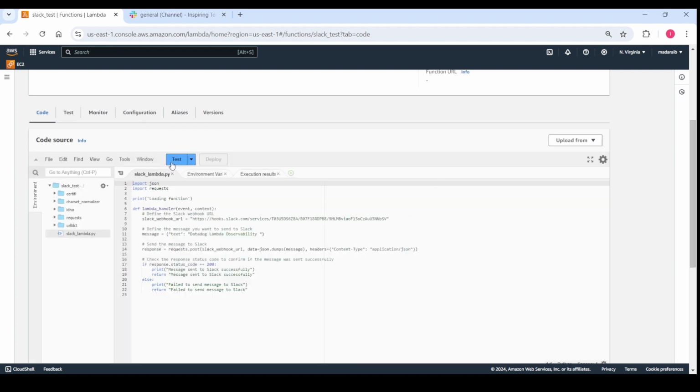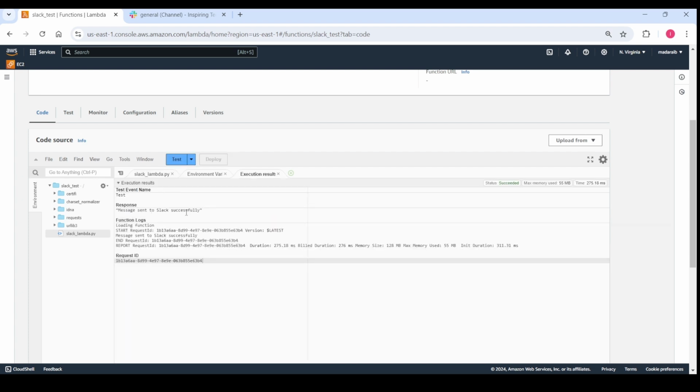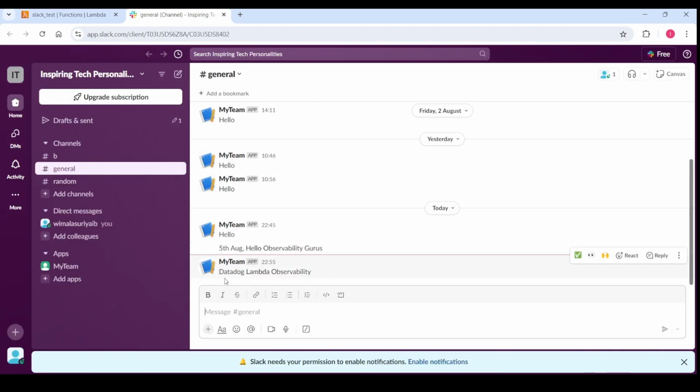So if I just do a quick test, okay, message is sent successfully. If I go to Slack, yes, Datadog Lambda Observability. So the application is working fine. Let's try to instrument this application and check how we can enable comprehensive observability in this area.